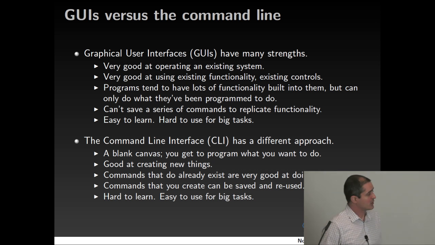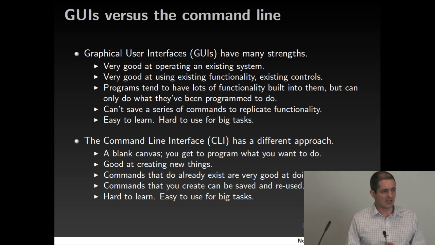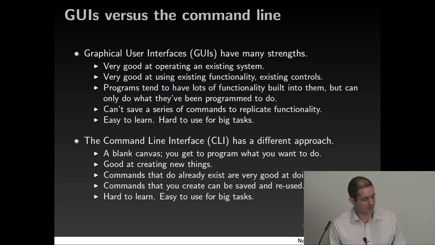Okay, so the command line interface has a different approach, right? It's basically a blank canvas. You do whatever you want, right? It is text-based, so it is very expressive. It's the same reason why you write code in text. It's very, very expressive. You can do whatever you want. So it is very good at creating new things. If you need to use a command that is already there, it's also good because those commands do just one thing, and it's fantastic for that. But you can also save your commands into a file and then reuse later whatever you did. So your work is not wasted in this sense, right?